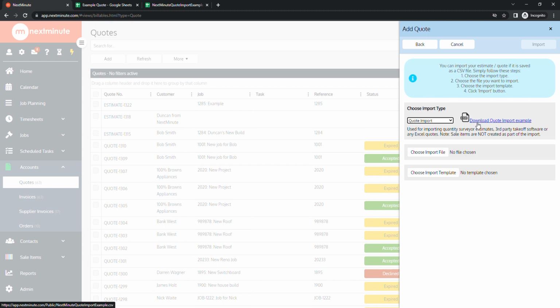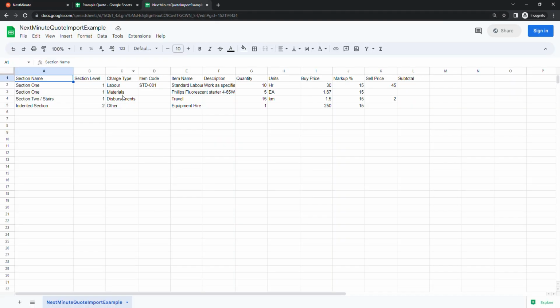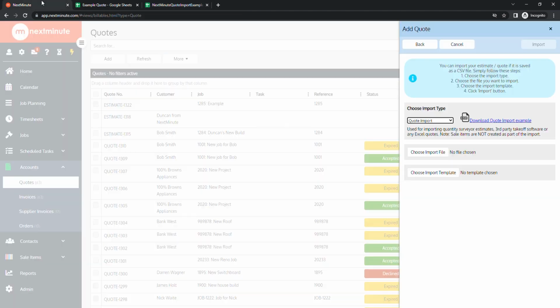On the quote import, there's a download quote import example, which is this file here. This shows you the sort of sections that we're looking for when we do a quote import. You've got your section name, your section level, your charge type, your item code, your item name, description, quantity, and so on. The only ones that are required are the charge type, the item name, and also the buy price. Those three things are needed. The rest are all good to have, but aren't required.